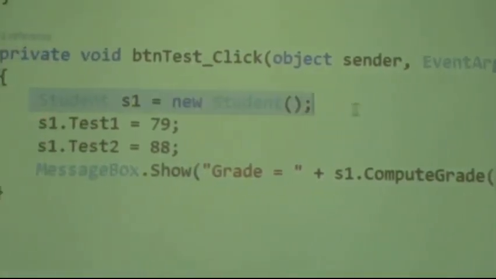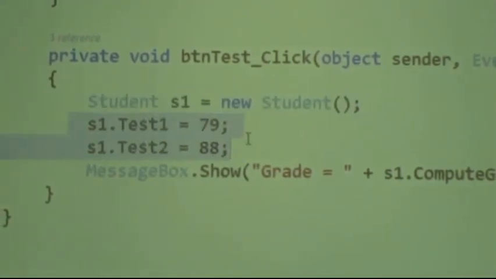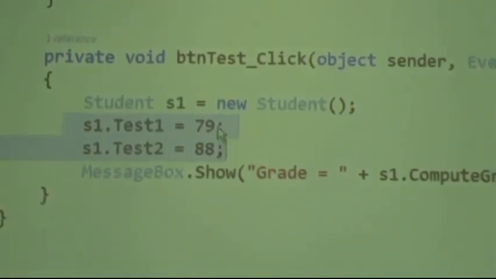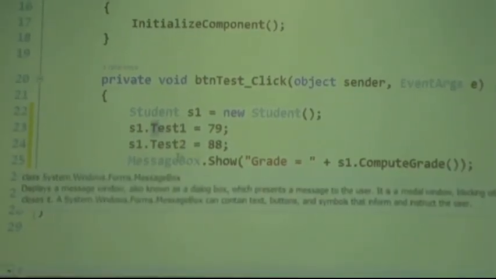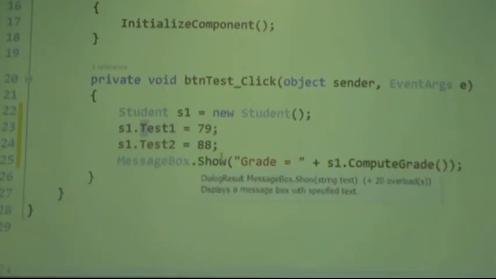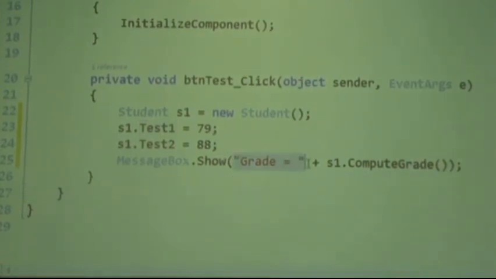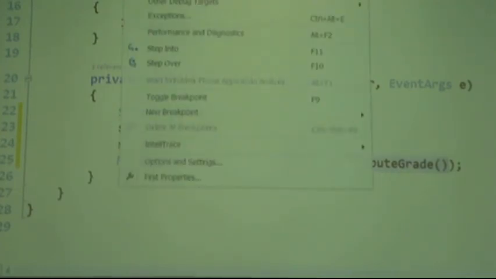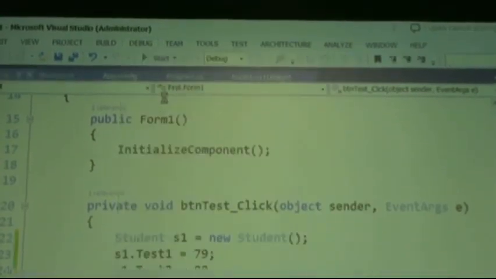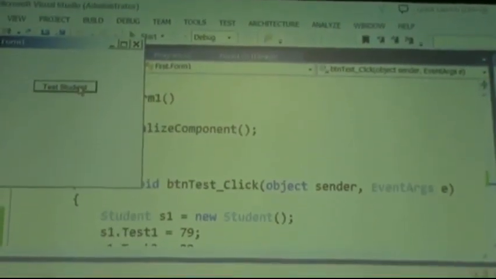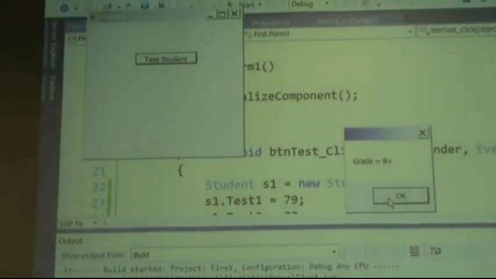So we created one student. We stored test 1 of 79, test 2 of 75. Notice we are outside the class, so we have to go with the capital letter. And then message box dot show will pop up. It will literally say grade equal to, and then it will call the function compute grade, whatever A minus, B plus it brings back will display over here. So if I run it, remember to run it, debug, start without debugging, and click on the button, the grade is B plus.